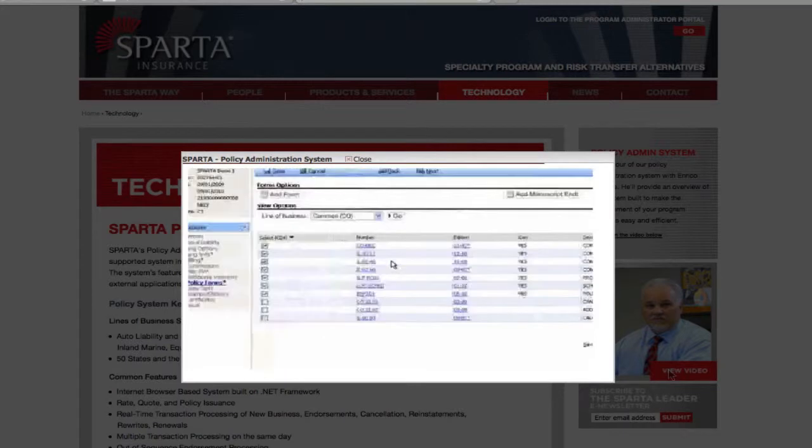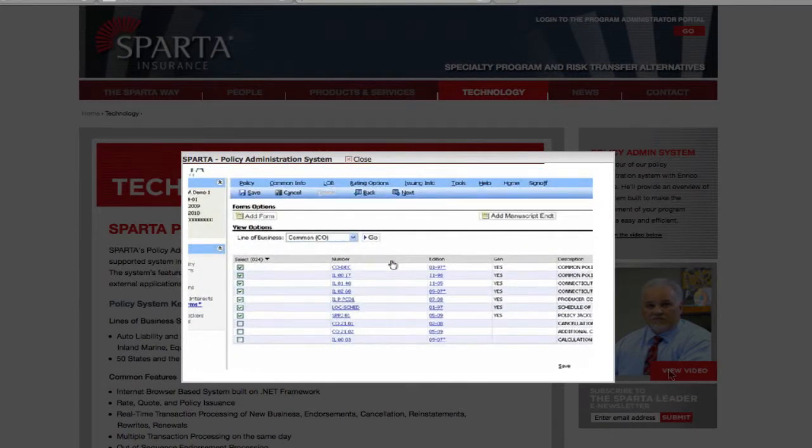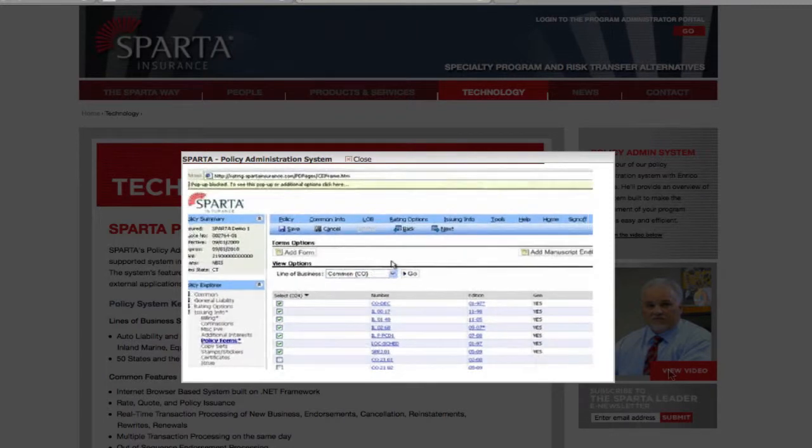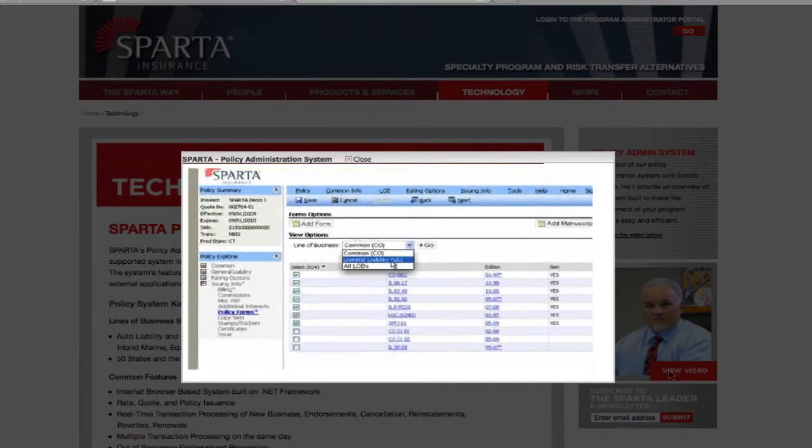Now we're going to move on to forms. The system tries to make it pretty easy for the user to distinguish between the different forms. These are the common forms. We have general liability forms, or you can look at all the forms together.